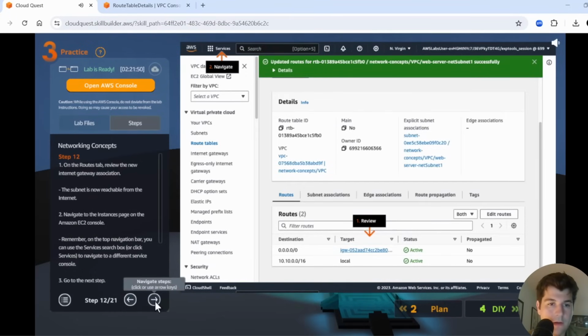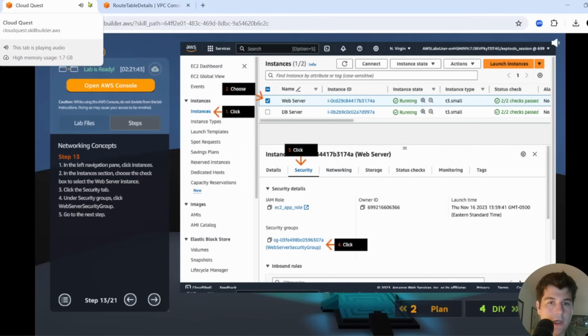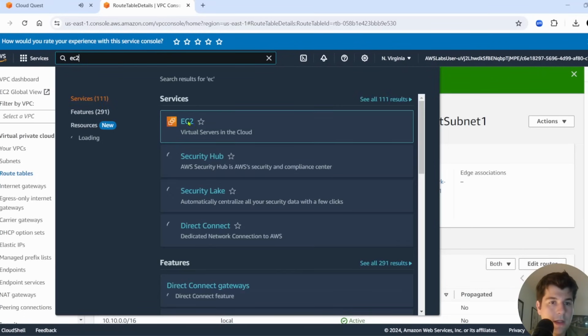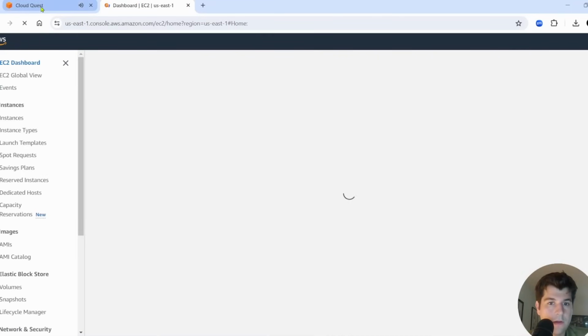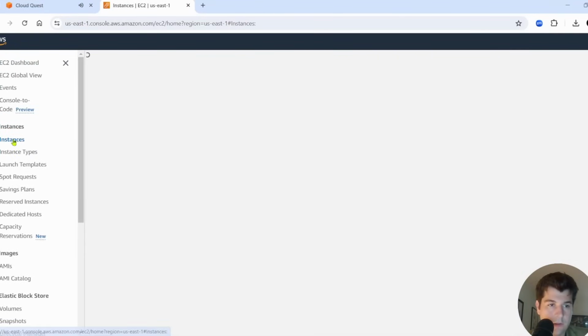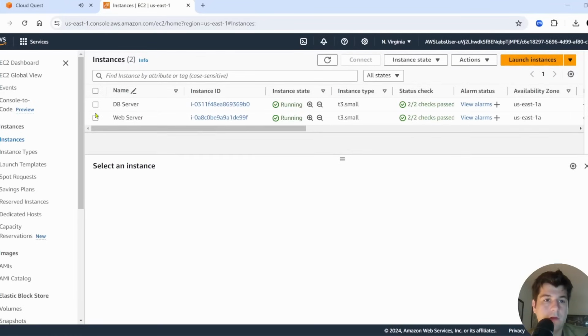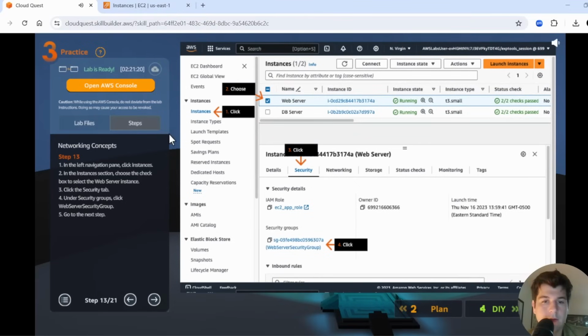Okay. So that is our internet gateway configured. Now what? So we review, go back to services. All right, it wants us to go back to EC2 instances. Okay. So we can type EC2 and get back there. Click on instances. And we'll click web server again, and now what should we do?